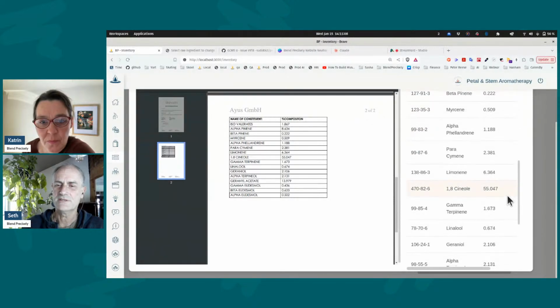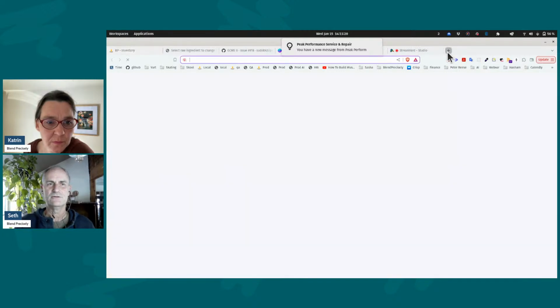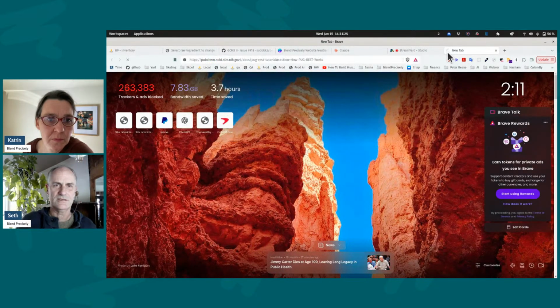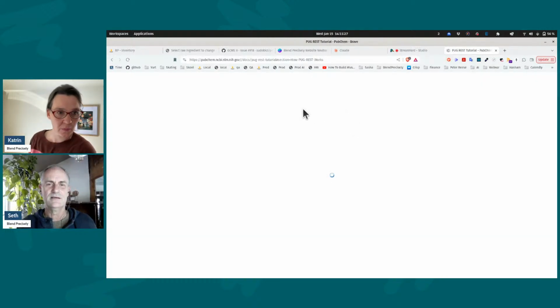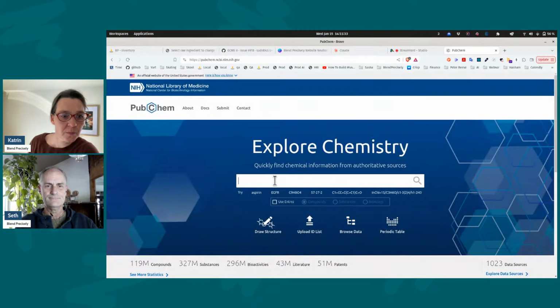There's logic in here that says, oh, this is a new one, maybe something like beta eudesmol or something that we've never seen before. And what it will do is go off to PubChem. If you do not know about PubChem, if you're an aromatherapist, you probably should, because they have all sorts of tasty goodness in PubChem, and you can search for just about anything.